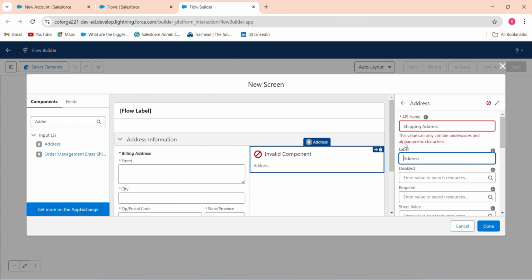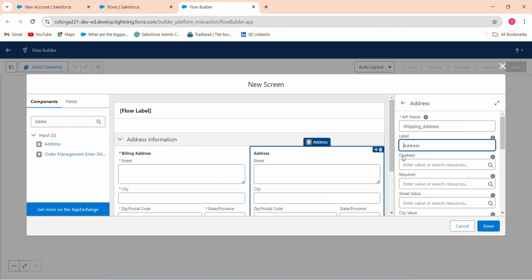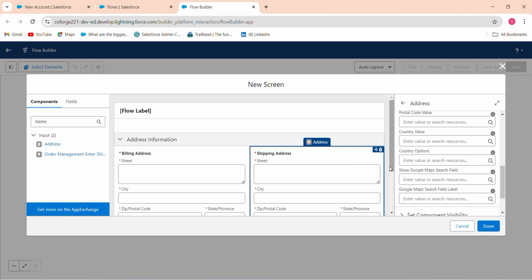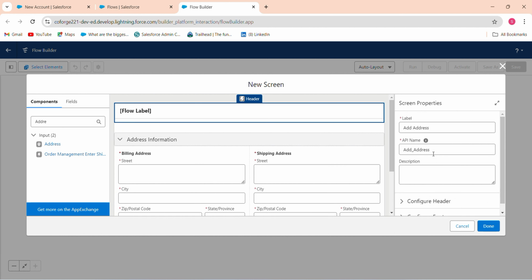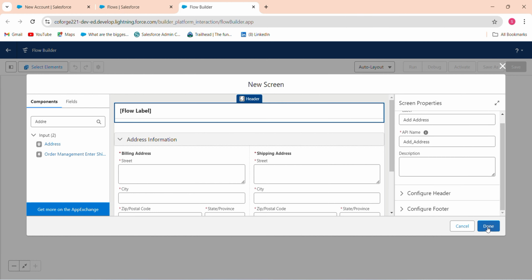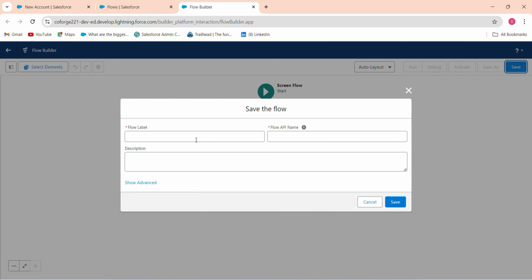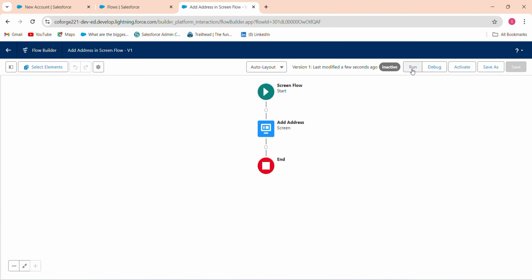The API name will be shipping address. Shipping address, and required is equal to true also. Okay, just click on Done, and save this as add address in screen flow. Just save this, and run it to check whether it's working fine or not.